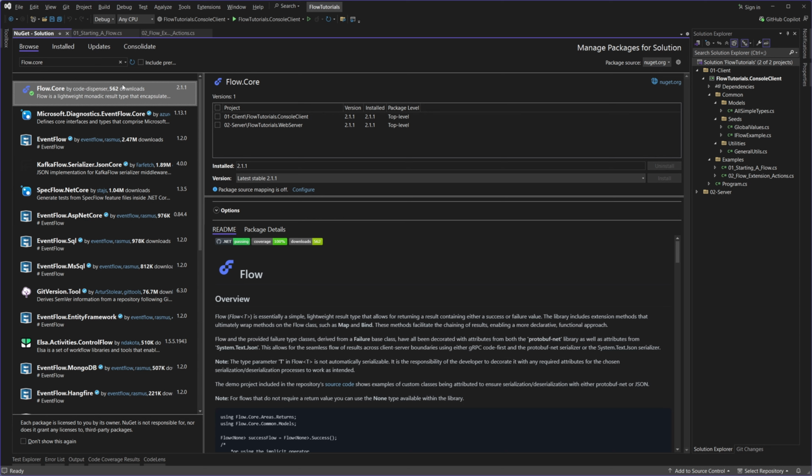You write a method, it runs. Sometimes it gives you the value you expect, sometimes it throws an exception, and sometimes it crashes production on a Friday night. But what if your method always returned a result you could actually handle? A result type wraps the outcome of an operation, either a success with a value or a failure with context, into a single return object. Instead of relying on exceptions or magic numbers, success and failures become part of the same type system.